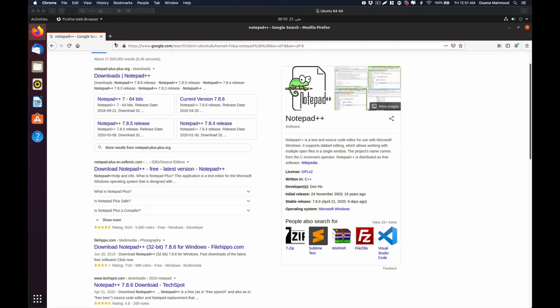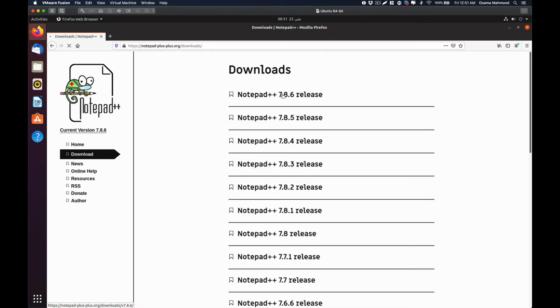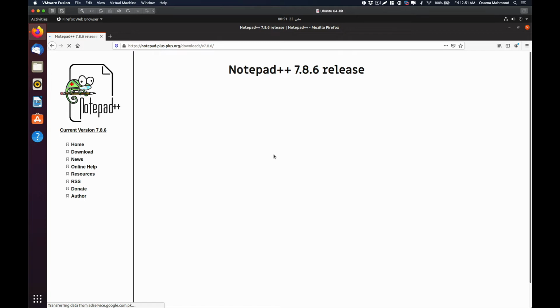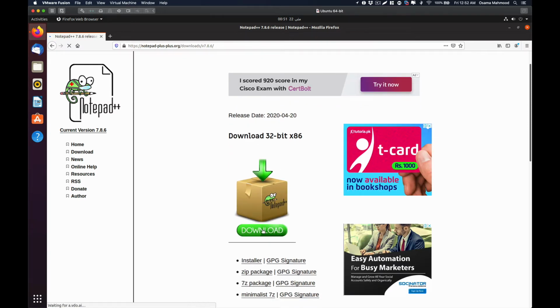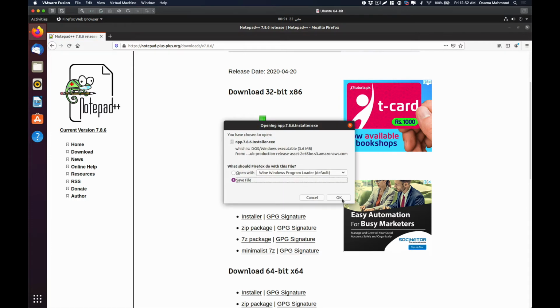So what you need to do is go to Google and search for Notepad++, and you will see this first link over here. Just go to downloads, and this will open up the official Notepad++ website. And from over here, you can just simply download the latest version. Save the file.